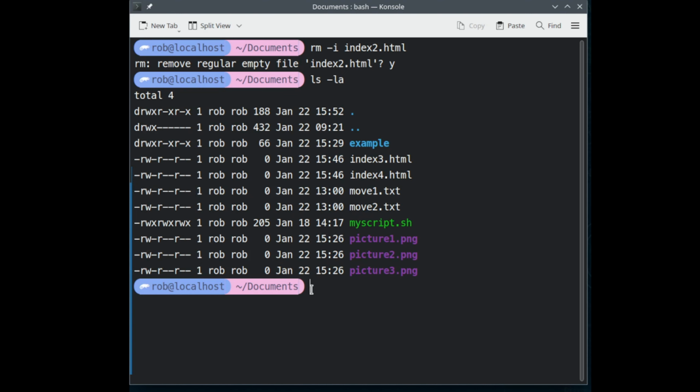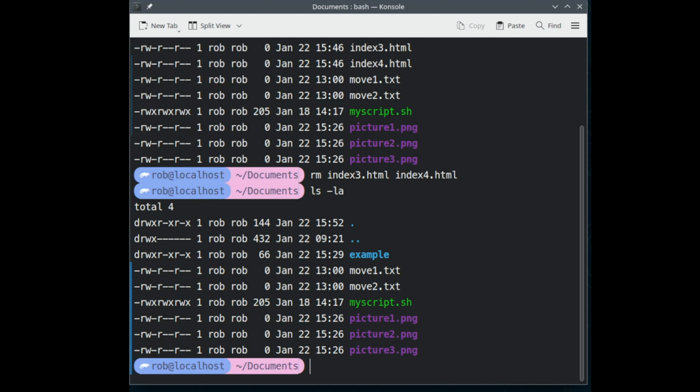Now we can remove multiple items at the same time, like index3 and index4 at the same time by typing in rm index3.html and index4.html, and listing the contents of the directory, we see index3.html and index4.html no longer exist.